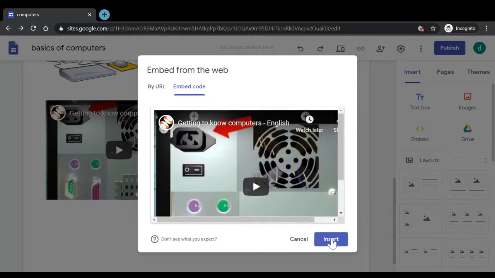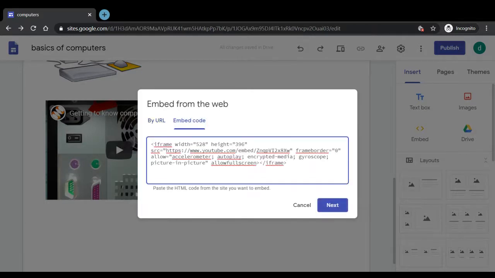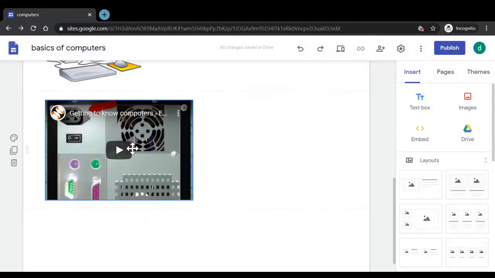So the basic difference will be that if we are pasting a video through a URL, that is, we are just providing a video link, once the user clicks on the link, he or she might be redirected to the page of YouTube. But in case we are clicking on embed code, then it will be visible only on this site itself, and he or she will not be redirected to any other external page. So for now, I'm just cancelling the embed code since we have already inserted the URL for the video that we were intending to work upon.